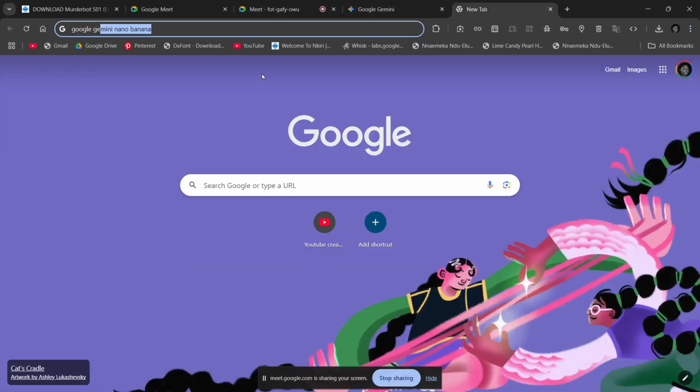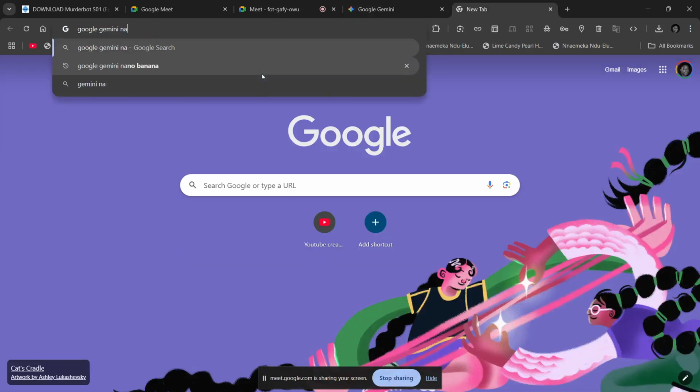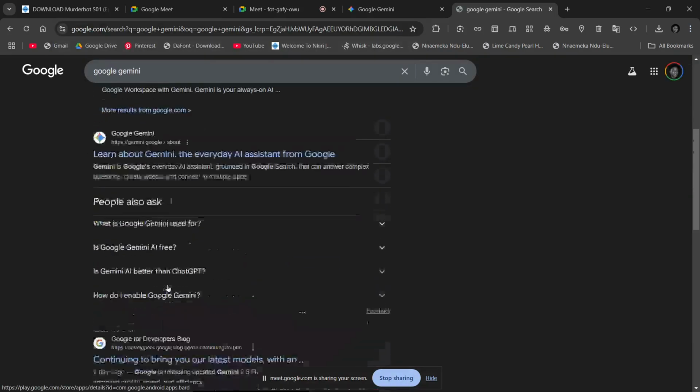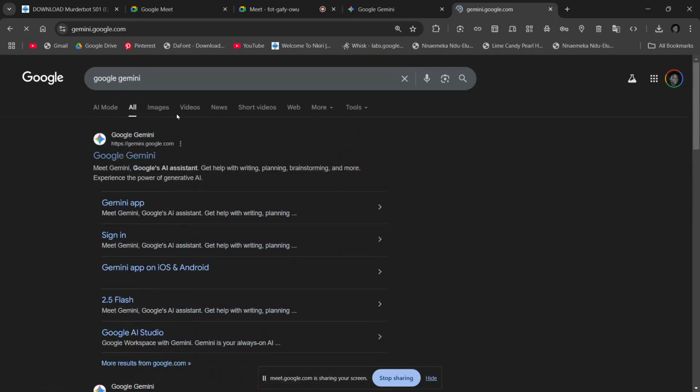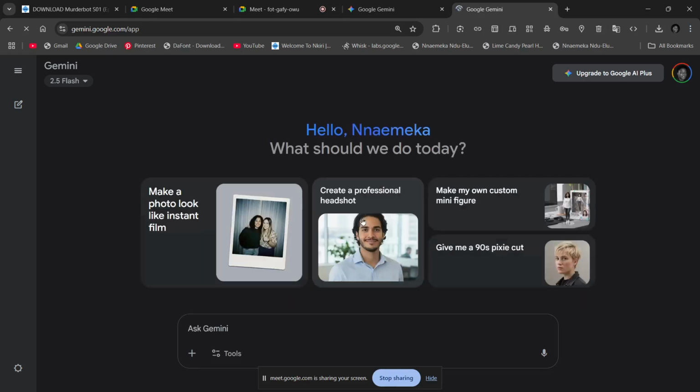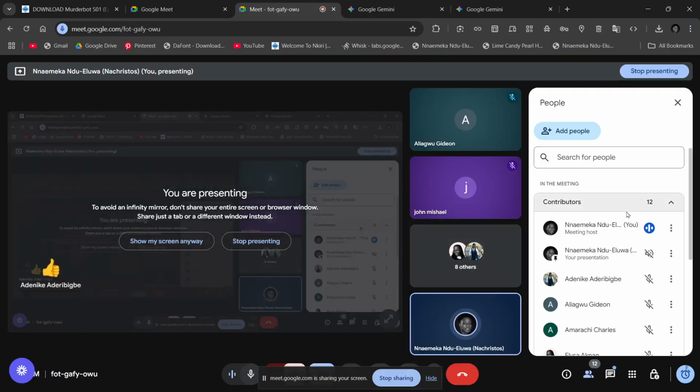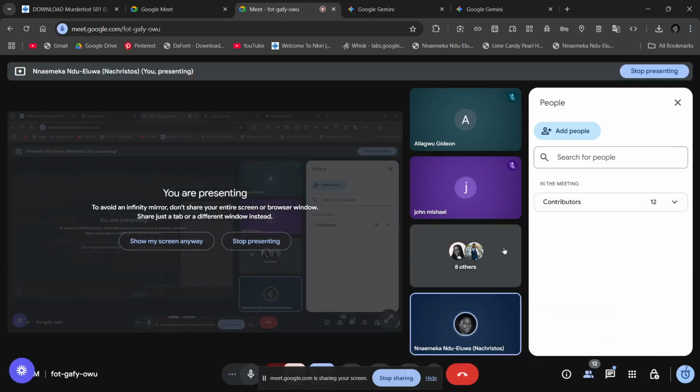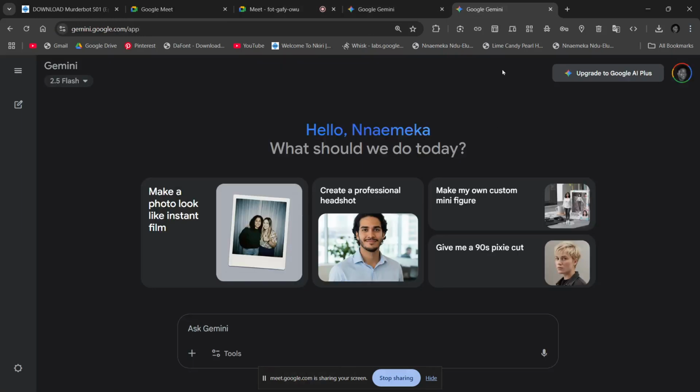Like I said, you go over to Google Gemini and you can just tap Google Gemini there, and it's going to show you a list of Google Gemini websites. Just the first one is Google Gemini AI. Similarly, on your phone, you can download the Google Gemini application. It's basically the same thing. But on PC it is the website. So this is Google Gemini.